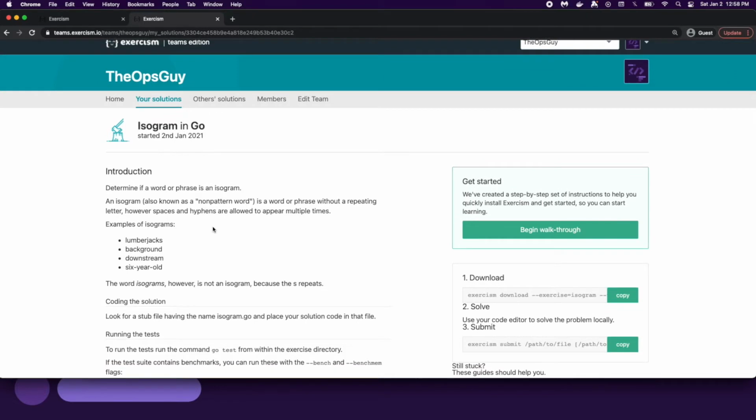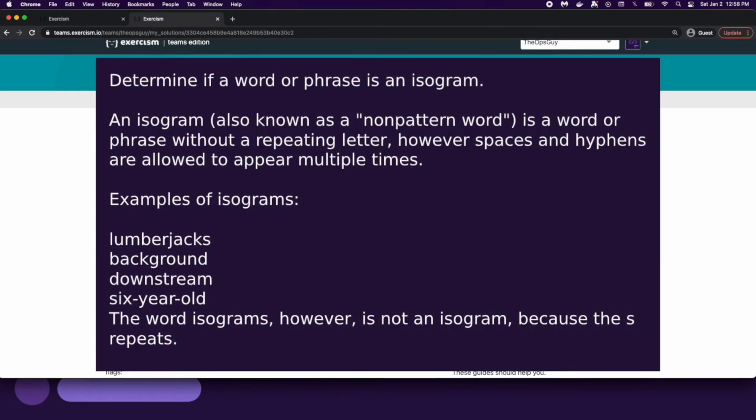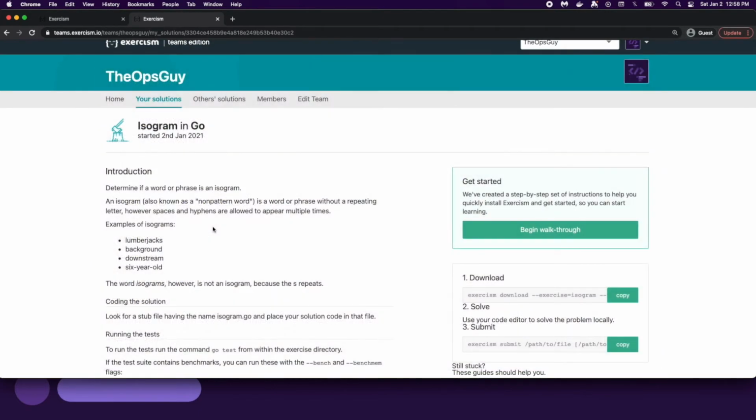So I'm going to put the introduction on your screen right now. But just to summarize, an isogram is a word or phrase without a repeating letter. However, in this case, we're allowed to use spaces and hyphens, like they're allowed to be repeated multiple times. So a couple of examples of isograms are given over here.